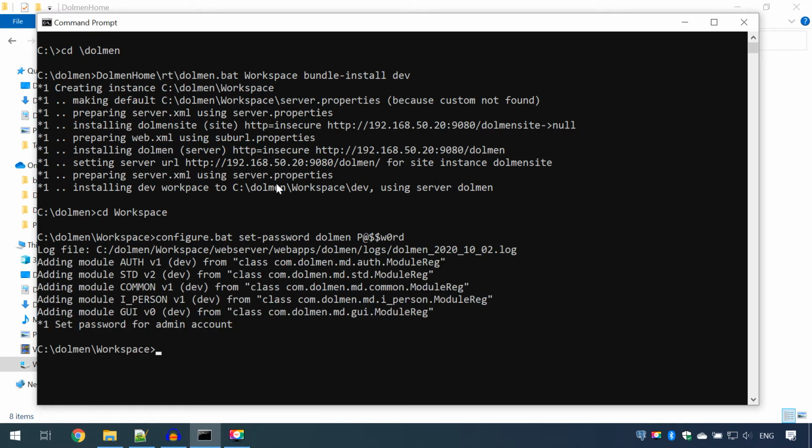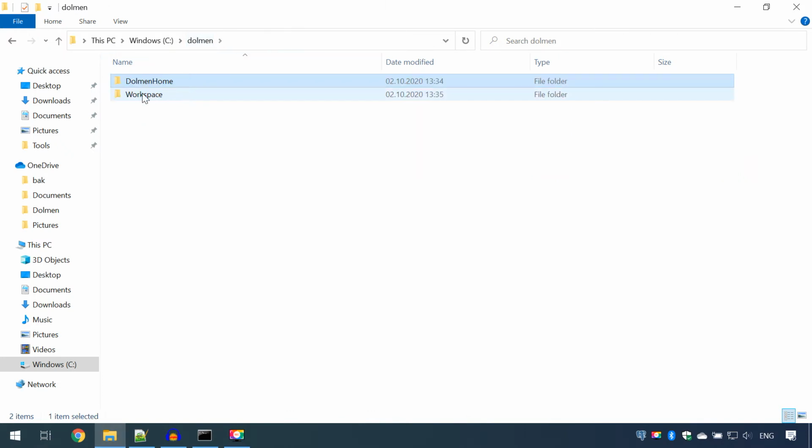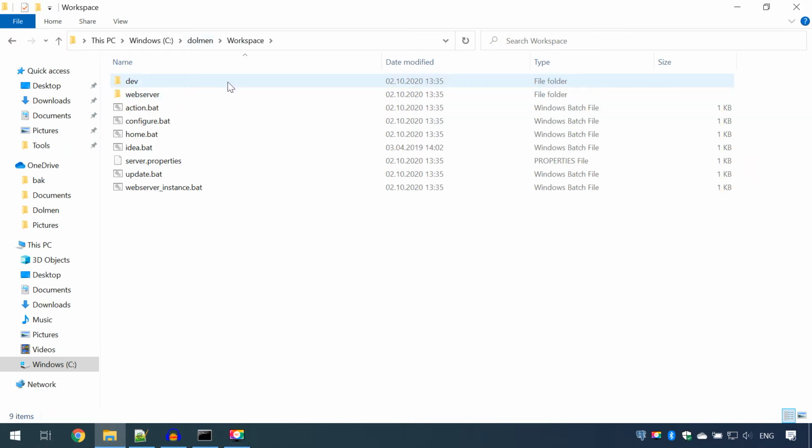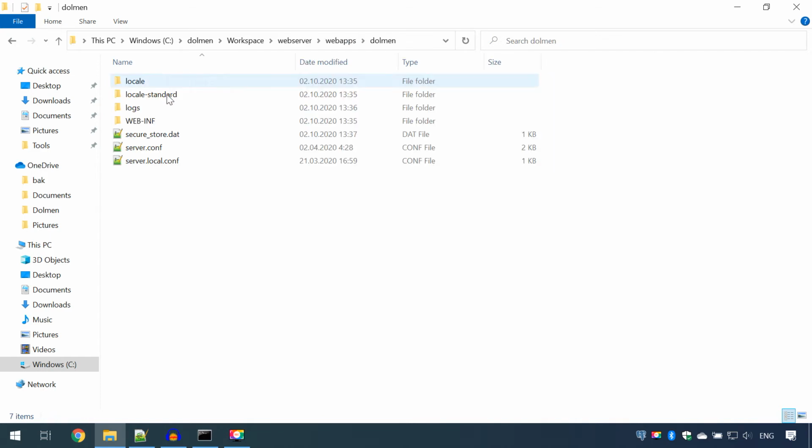Configure the Dolmen server database credentials. Set database server superuser password, connection string, and schema name in the Dolmen server configuration files: workspace web server web apps dolmen server.conf and securestore.dat.